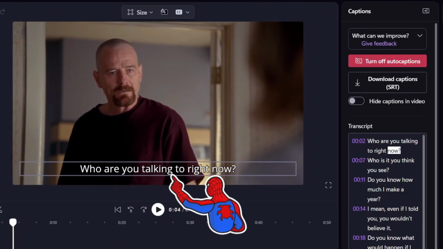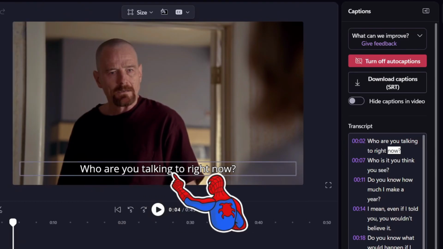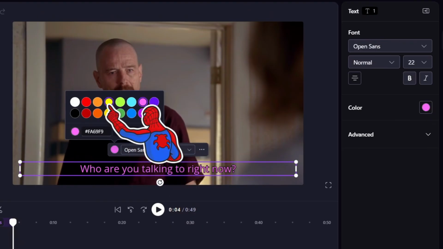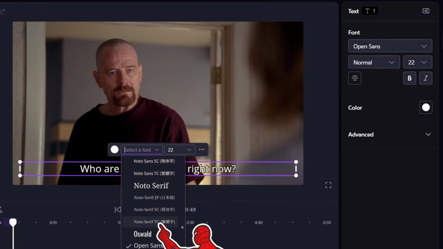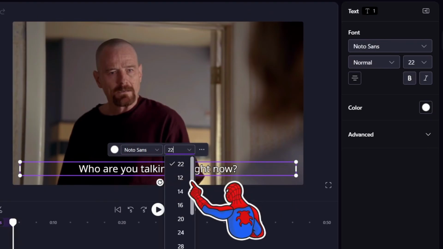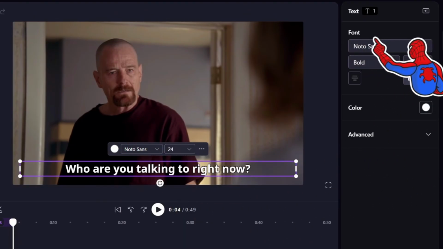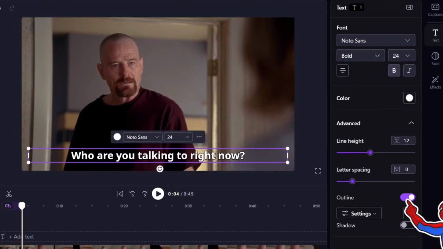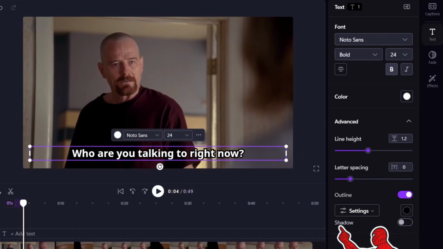So you can see the captions appear in the video. Now you can also click on it, and from here you can change the color of the captions. You can change the font. I can also change the font size. If you look on the right side, you can do the same thing over here as well. Now there's also advanced. You can add an outline and you can add a drop shadow to your captions.